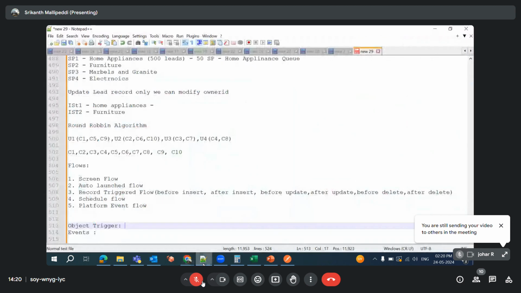Okay, so I'm repeating again. The requirement is whenever we create an account record, based on the rating field, we need to populate a billing country. The requirement is different, the solution is different. So if rating equals hot, I need to populate one country. If rating equals warm, another country. If rating equals cold, another country name in our billing country. This is our requirement.